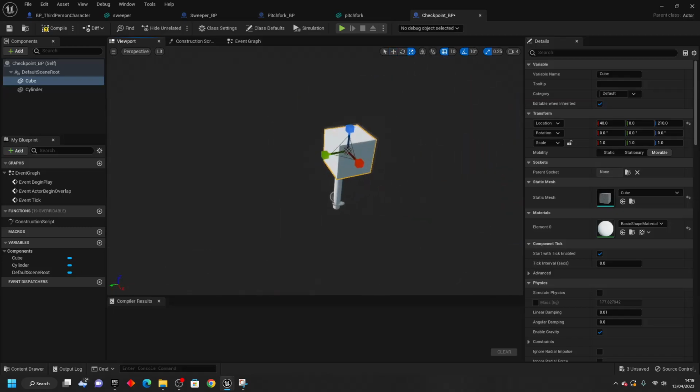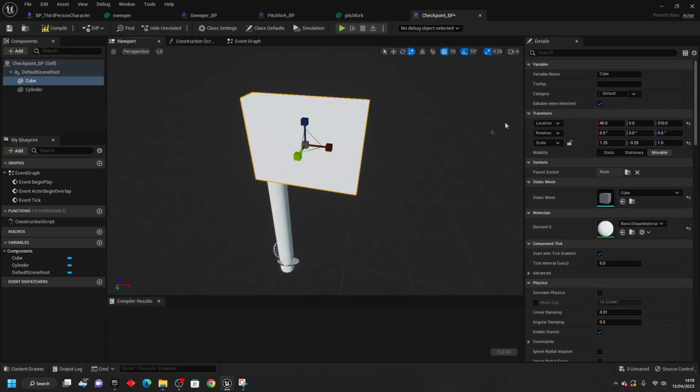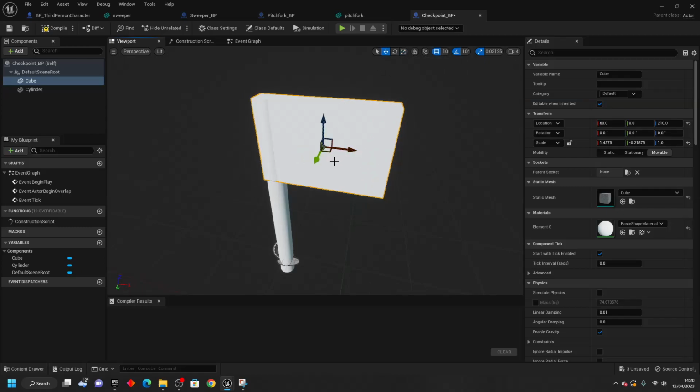Just going to make my thing a bit thinner. If you want more precise movements over the scaling, you can go here. And if I make this something like 0.03125 on the scale, it'll be a lot smoother to adjust. By default, I'm going to make sure that this is white, but when the player character gets to a checkpoint, we're going to change the color of this.